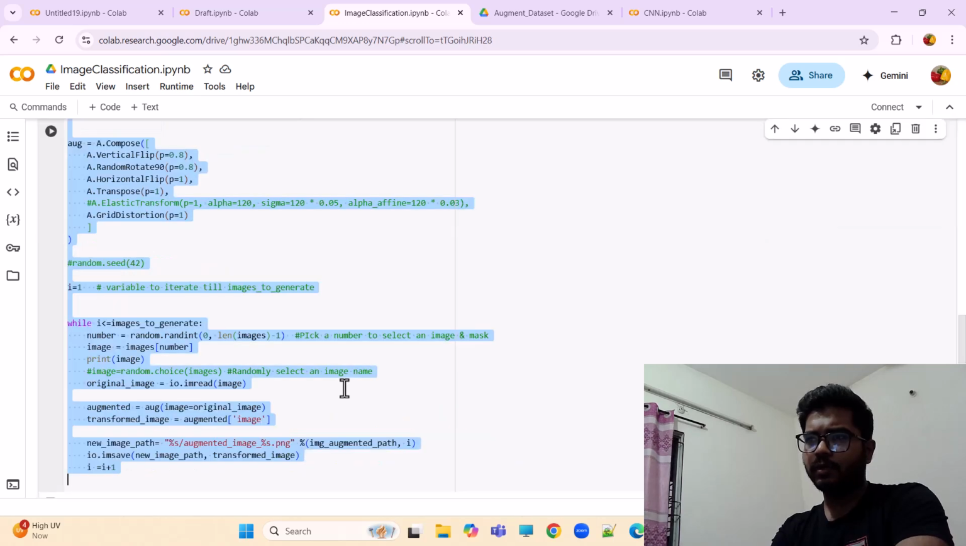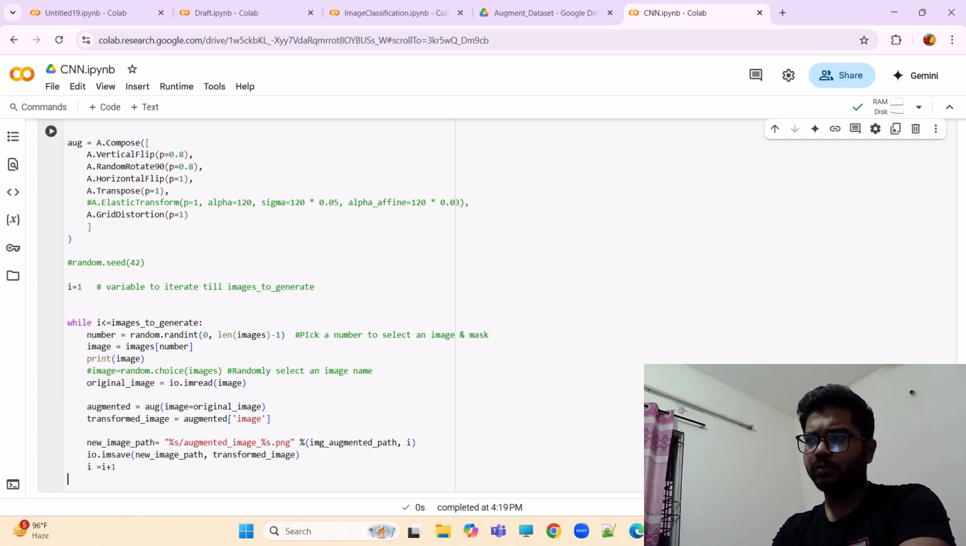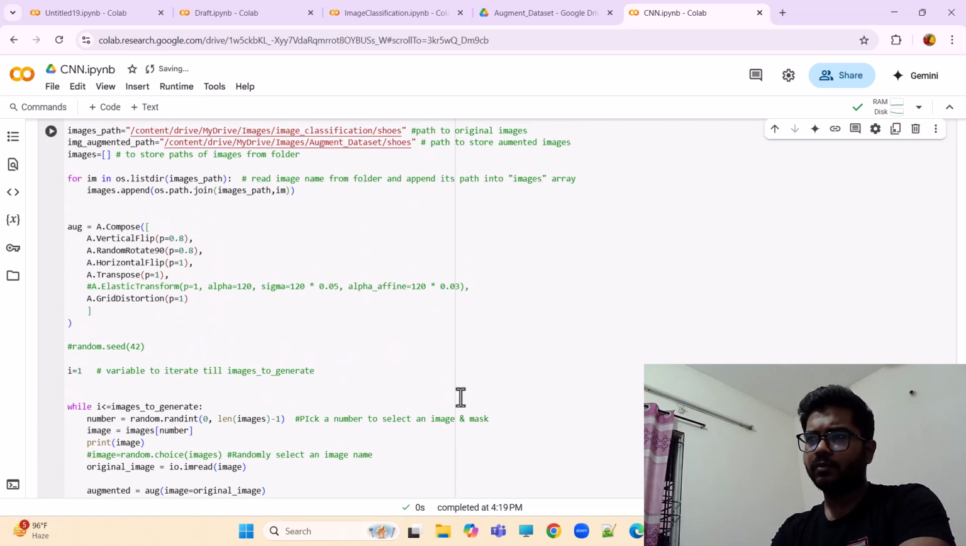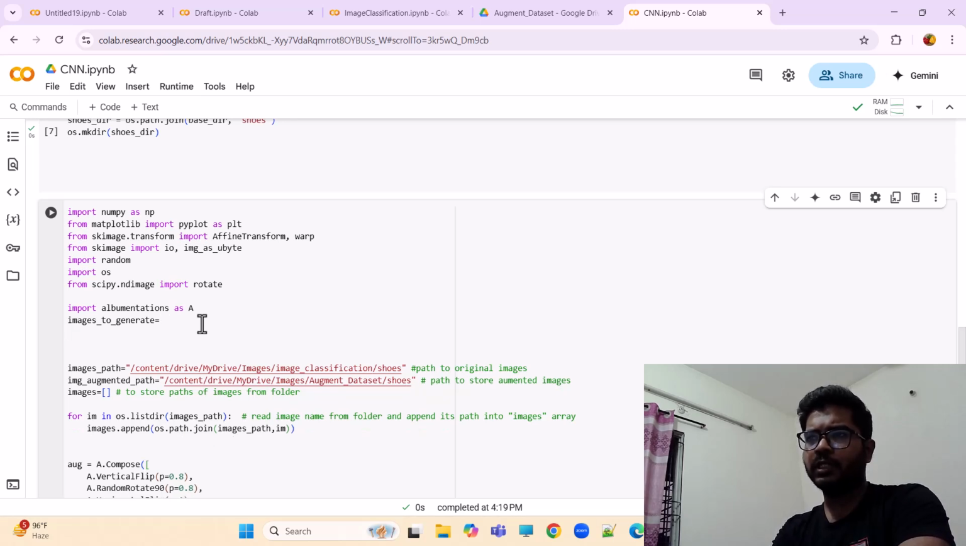Okay, so this is my augmented dataset code. I copied the code and just pasted it. I have already told you in my previous video that we just have to change our path. Here I want to generate 200 images, that's why I wrote 200 here. I just need to change my path. You guys also change your path in this part of the code. Okay, so all is okay now.